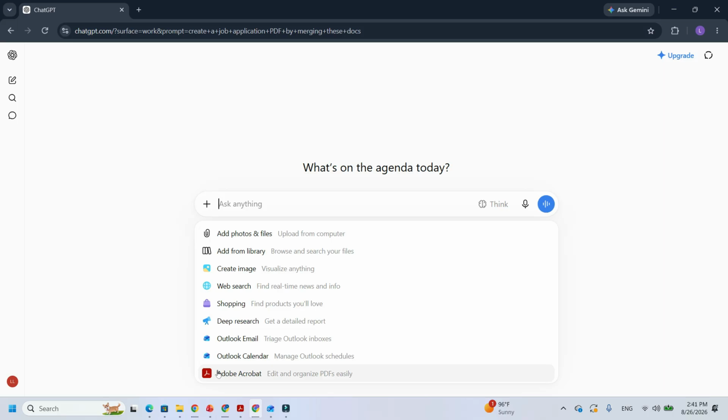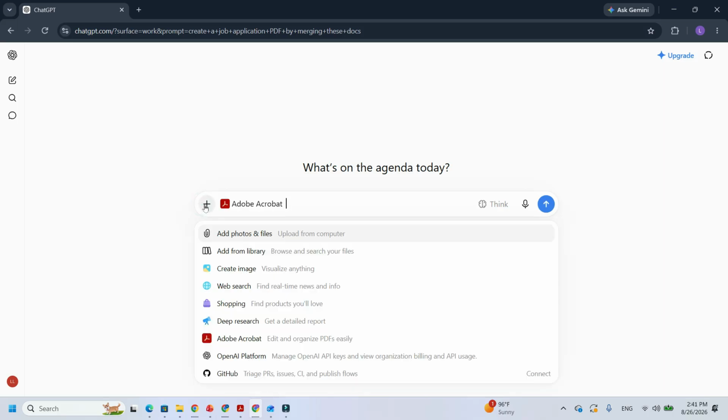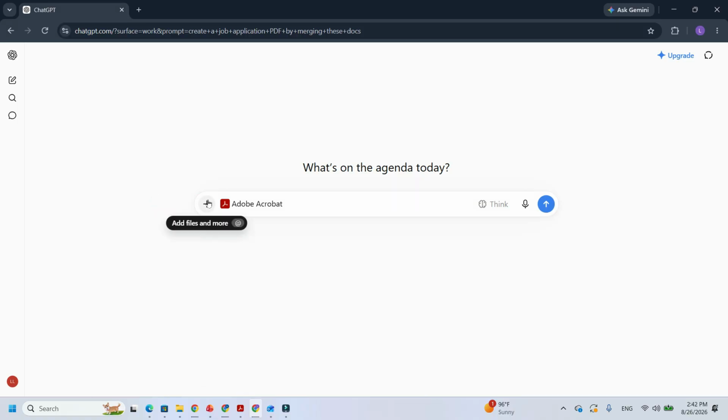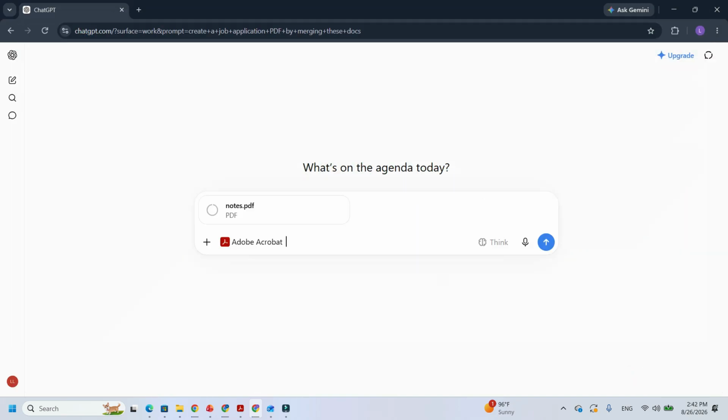Once the connection is complete, return to a ChatGPT conversation. Now, select Adobe Acrobat from the available apps or plugins. And that's it. Adobe Acrobat is now connected to ChatGPT. You can use it to perform different PDF tasks directly through ChatGPT. So, that's how you can integrate Adobe Acrobat with ChatGPT and use it for your PDF tasks.